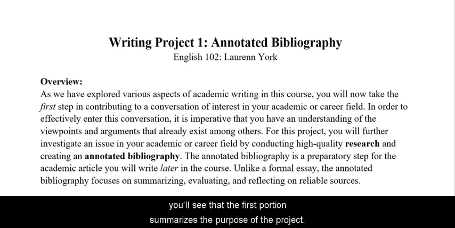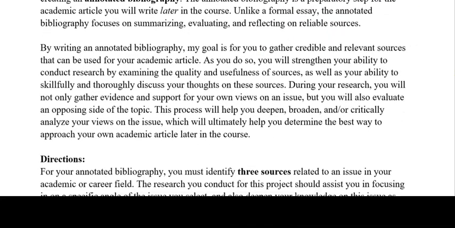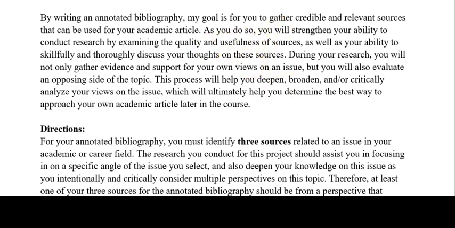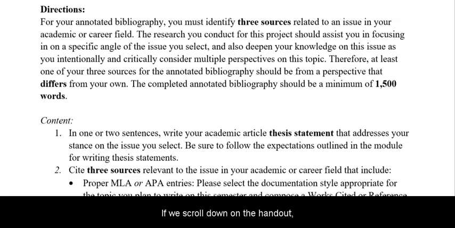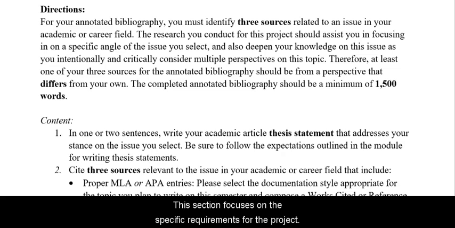On this project handout, you'll see that the first portion summarizes the purpose of the project. If we scroll down on the handout, you'll see the directions portion. This section focuses on the specific requirements for the project. One of the key things to note in these first couple of sentences is that the entire project should be a minimum of 1,500 words, which will derive from the following components mentioned in this section of the handout.